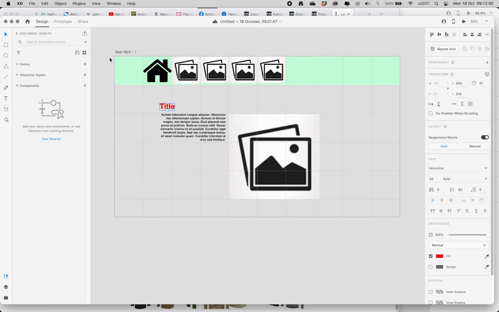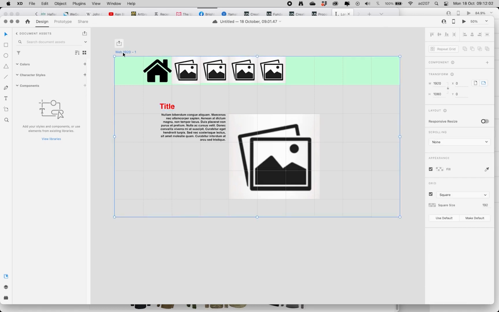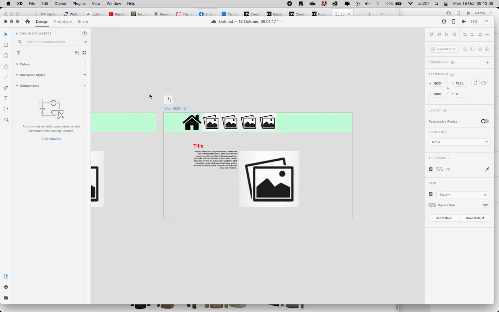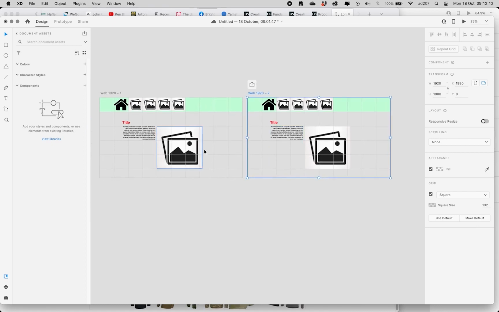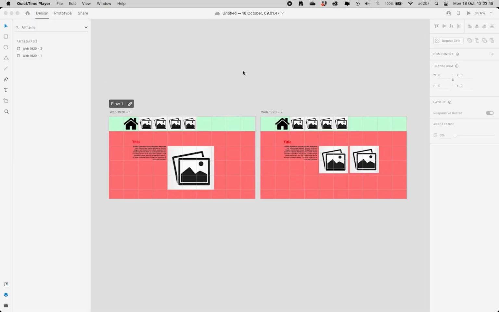So if we want a copy of this page, then we could probably press Command and C, Command and V, and then I can zoom out, and I've got now 2 pages. Right, let's have a look at the last bit, which is prototyping, making links, checking it, and then sharing it.